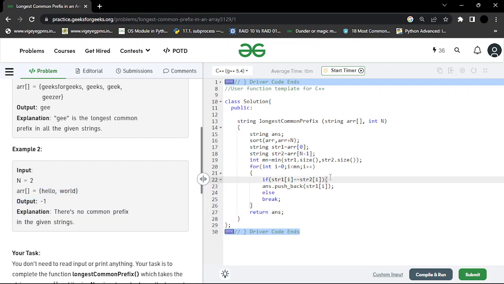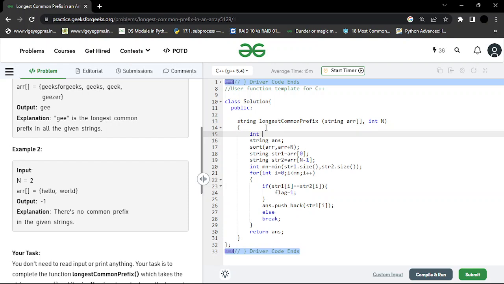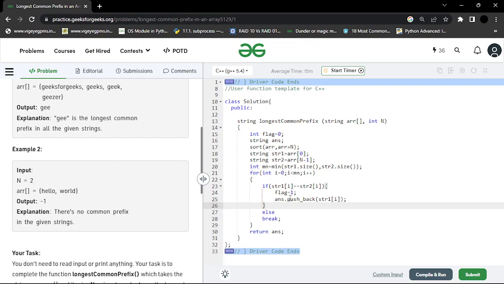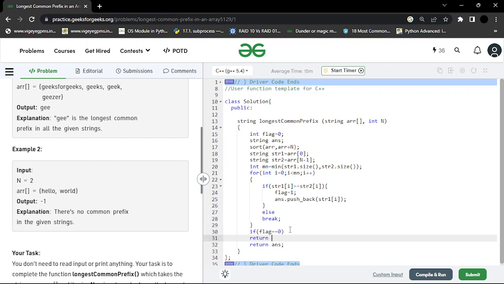So if you don't find any common characters, what you can do is use a flag. Initially let me take int flag as 0, right? If this flag is 1, that means you have entered this if statement, so there are common characters. If this flag is still 0, which was assigned initially, that means the if statement is not working, so there are no common characters. So if it is still 0, you need to return -1.